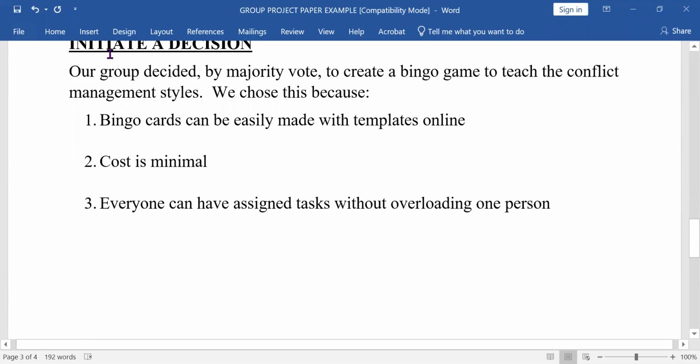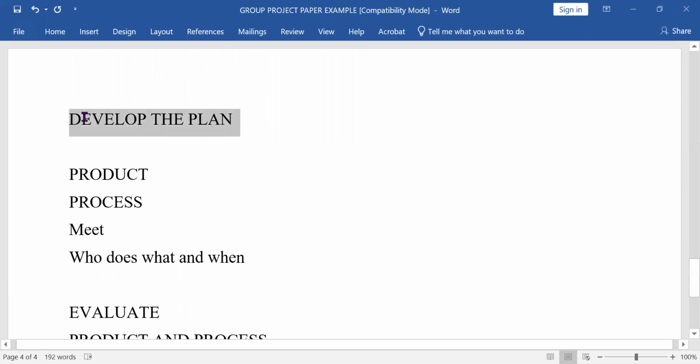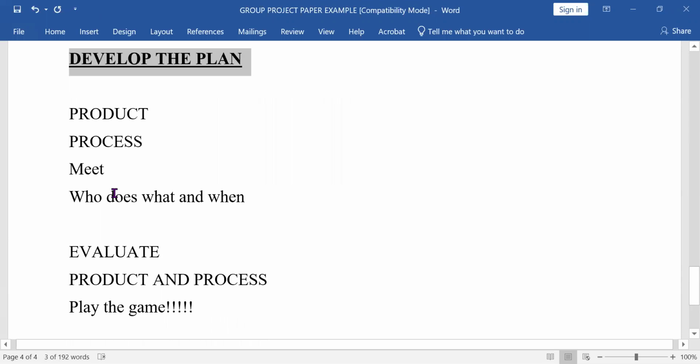Initiate a decision. We went through that. Then you go to develop the plan. There are 2 parts to developing the plan, the product and the process. The product is what you're going to do to make it happen. We need to get different questions that we're going to ask or different scenarios. What is the product made out of? You have to have the instructions. All of that goes under develop the plan.